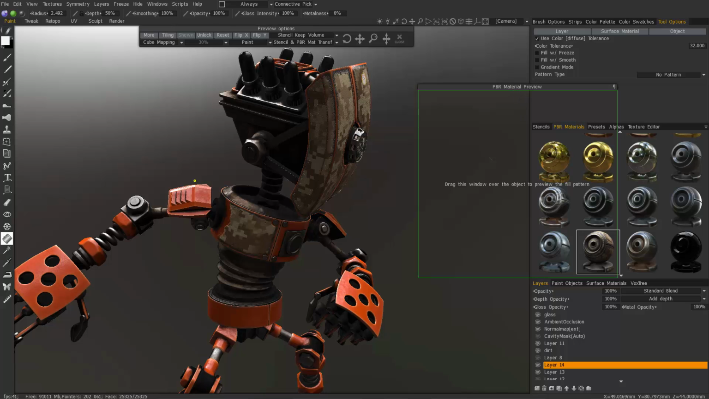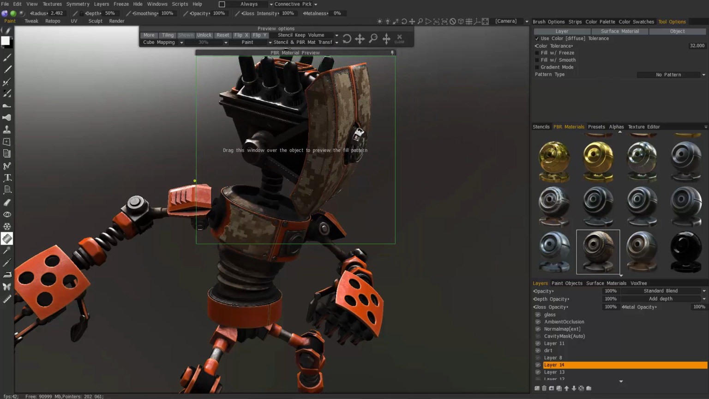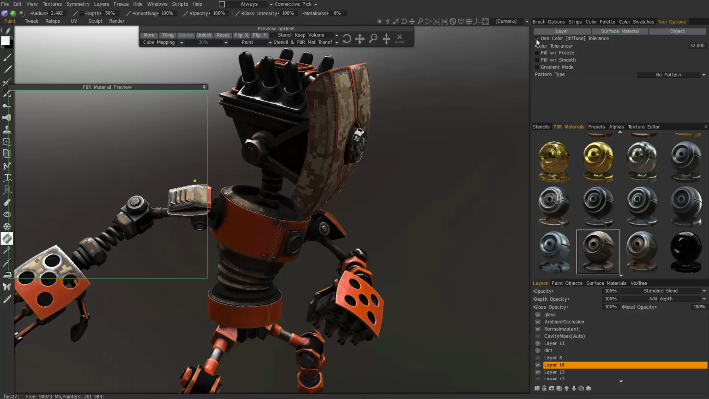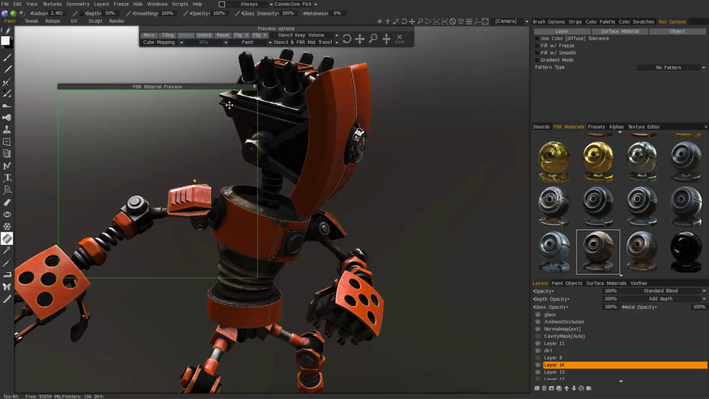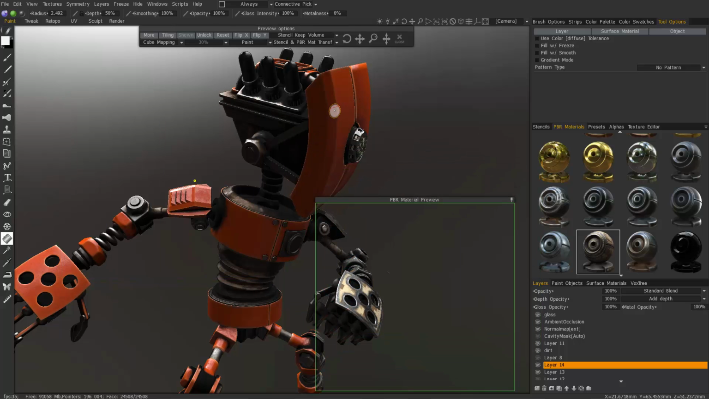Now the reason why you're seeing orange around the edges like that is because in the Tool Options panel we have color tolerance turned on. So what I'm going to do is undo a few times. And now with color tolerance turned off, I can go ahead and just click on these objects here. It's going to apply it just to that specific object.